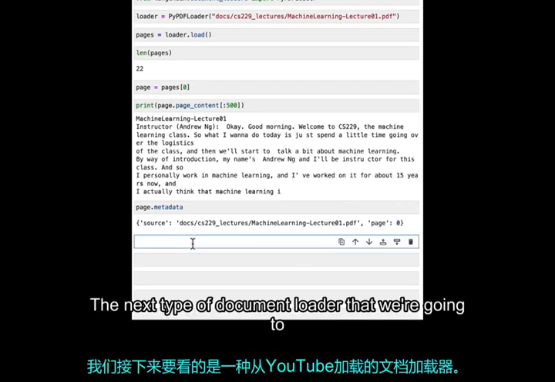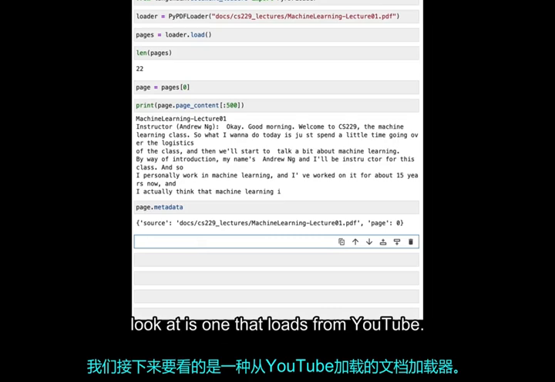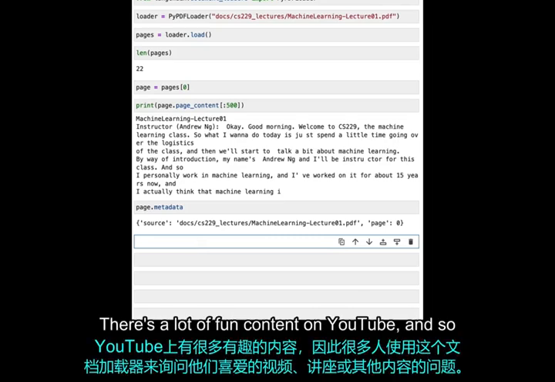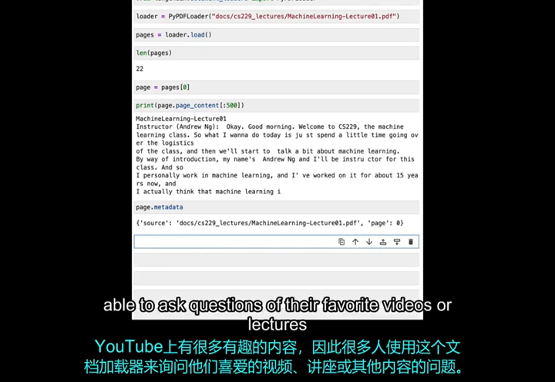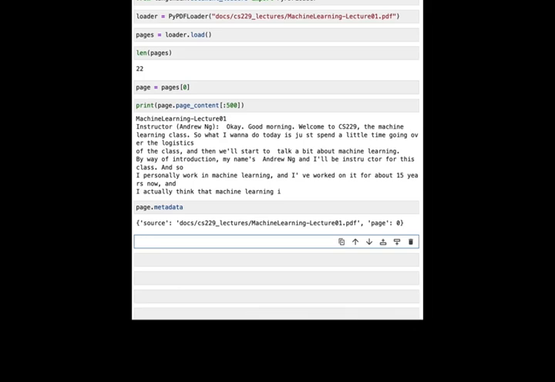The next type of document loader that we're going to look at is one that loads from YouTube. There's a lot of fun content on YouTube, and so a lot of people use this document loader to be able to ask questions of their favorite videos or lectures or anything like that.